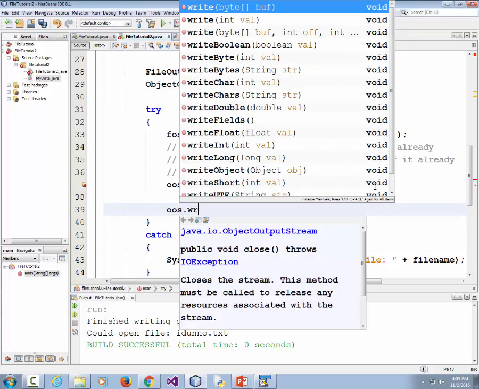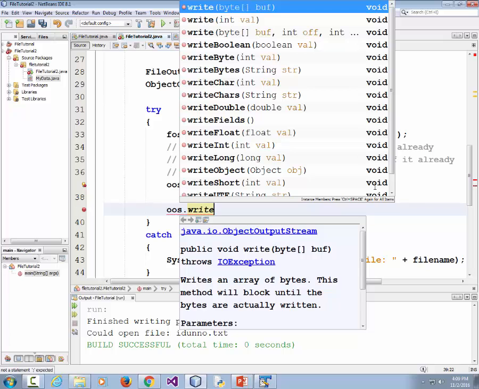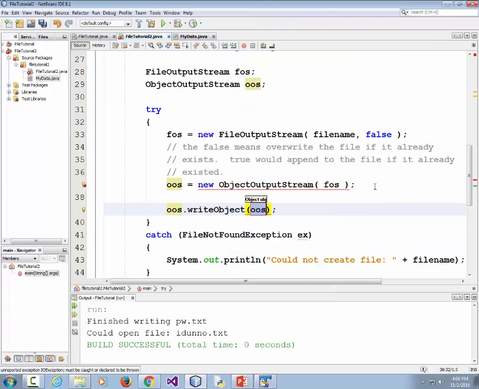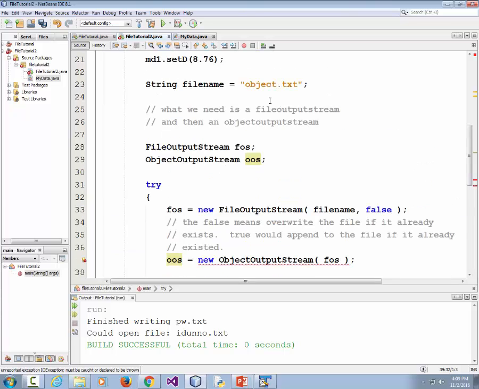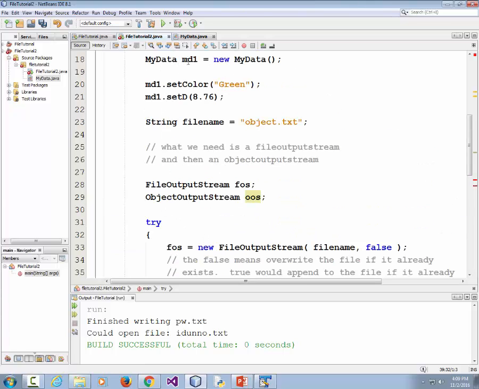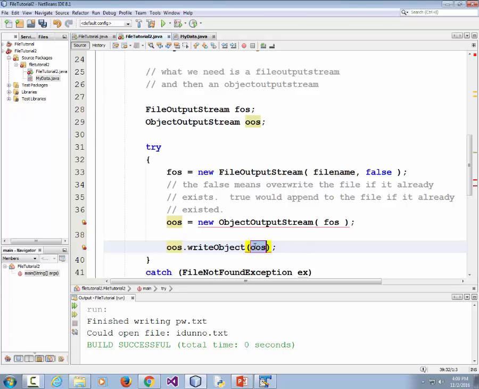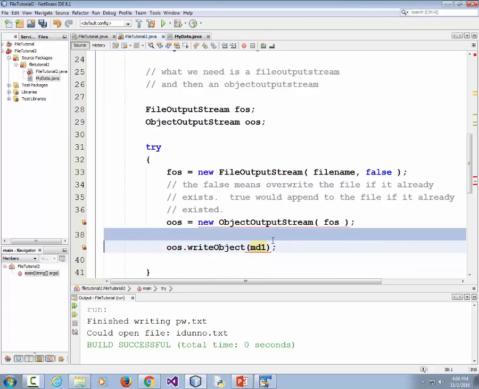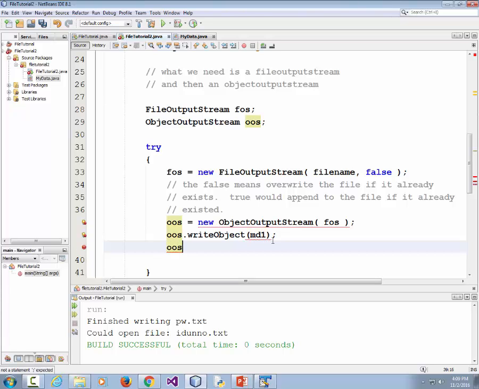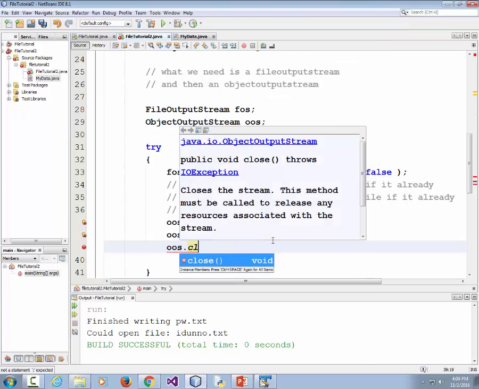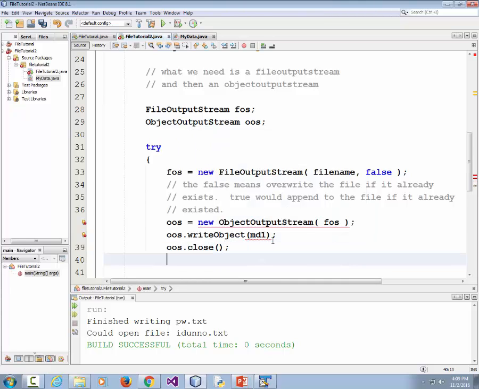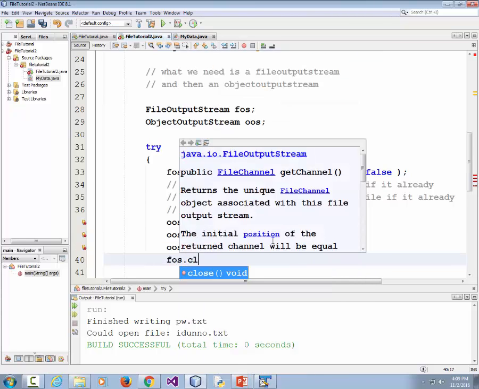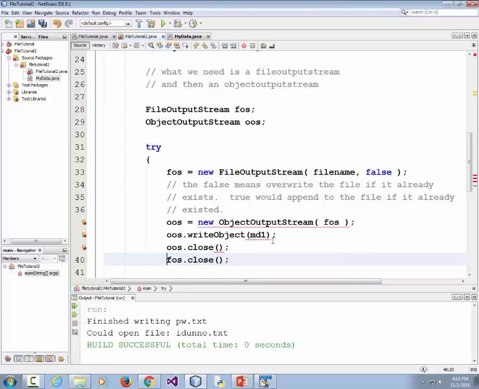OOS dot write object, and I want to write out my cute little data object that I created way up here. So I'm going to write out MD1 there. And then I'm going to close it. OOS.close. I could close my file output stream as well. It's not strictly necessary to close the output stream, the OOS, if you're going to close the file output stream.